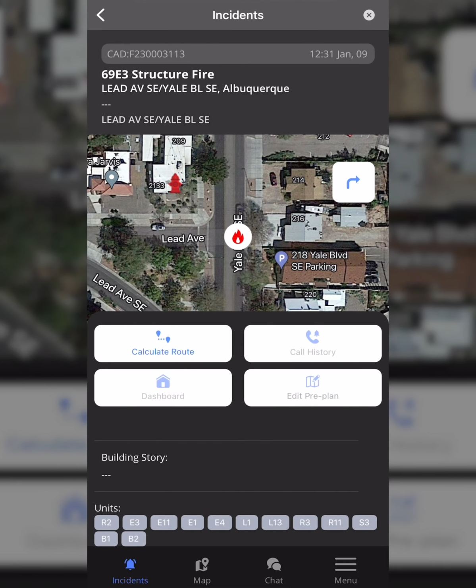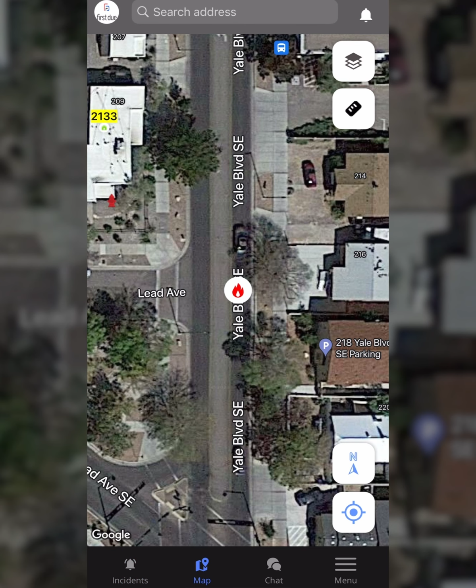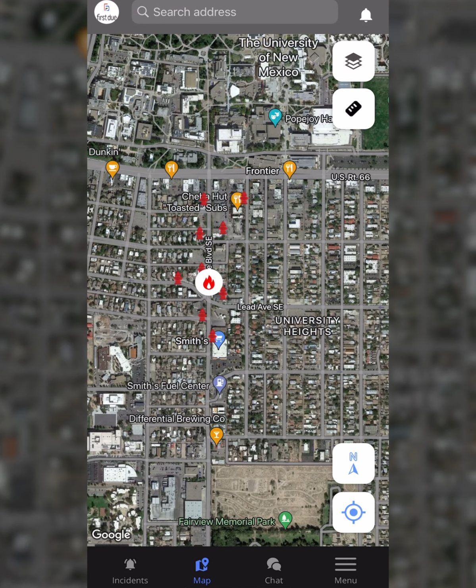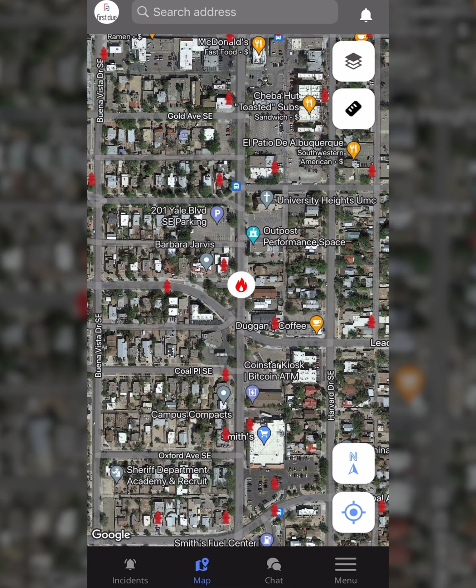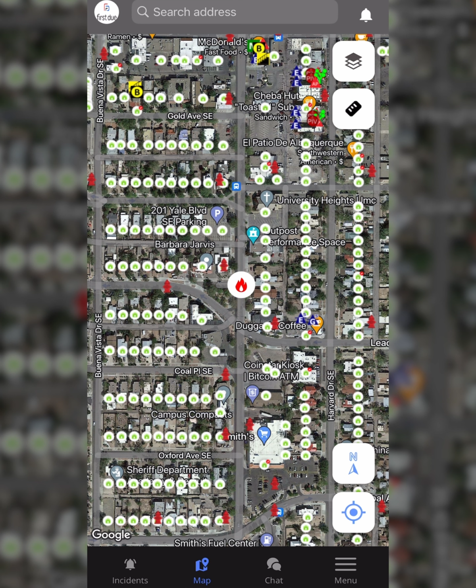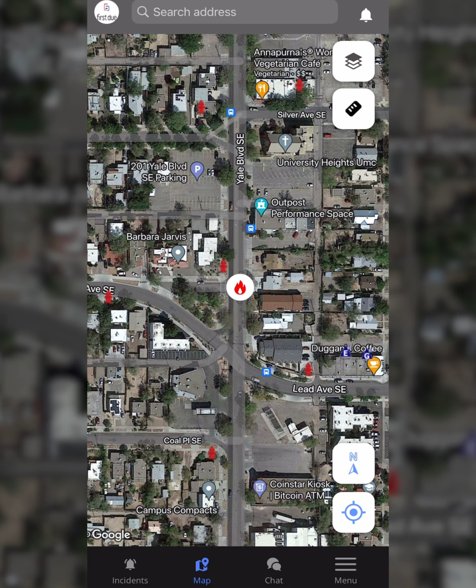So we tap our incident to open it, and then we have our incident details right here, which we'll talk a little bit more about using First Do during a response. But we want to see the whole map. We tap the map button down here, and we want to zoom out. And with hydrants at an 11,000 foot zoom, I can see all the closest hydrants to our fire incident, but I can also see our secondary hydrants and our tertiary hydrants. So in the event that our primary hydrant is out of service, we know where our secondary hydrant is going to be located.